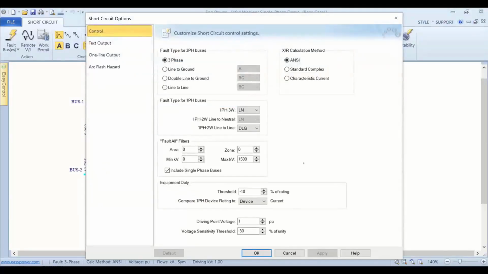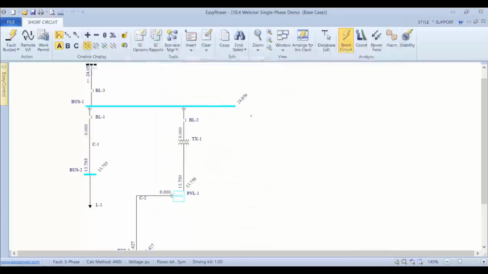The fault all filters can be used to include or exclude single-phase buses from the short circuit analysis. Equipment duty analysis can now be performed for single-phase components. Reports can have the number of phases column added to identify single-phase components. In the short circuit focus, I will select the equipment duty icon in the one-line display of the ribbon.